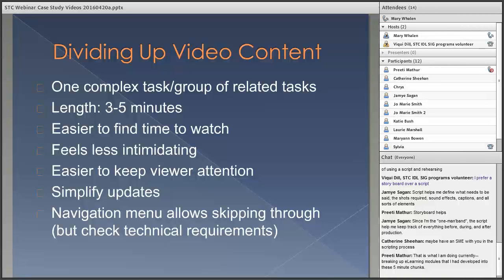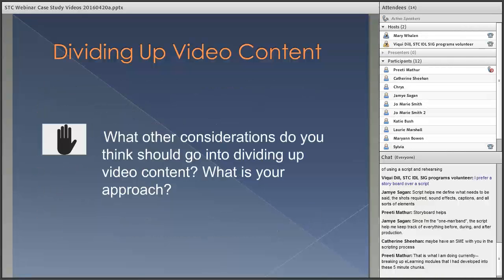Okay, and I did notice that Preeti added a comment: breaking up e-learning modules into the 5-minute chunks. Great. All right, so I'm curious to hear about your approach. Preeti, you had said that the 5 minutes seemed to work for you. What helps you determine how you're going to divide up your video content?